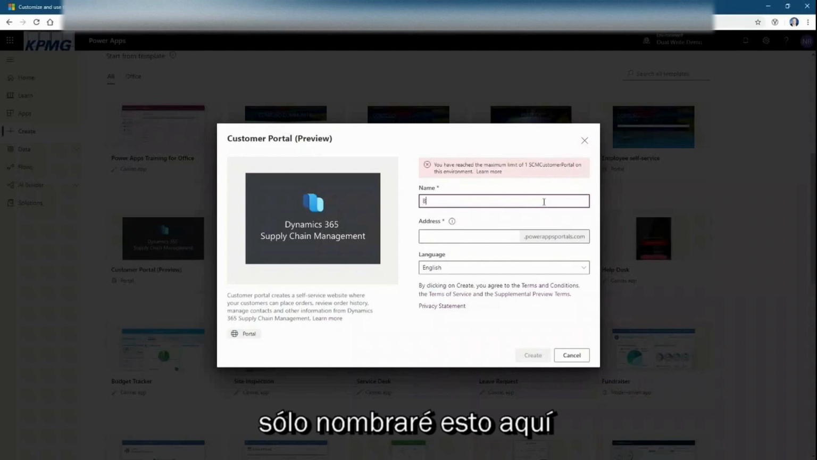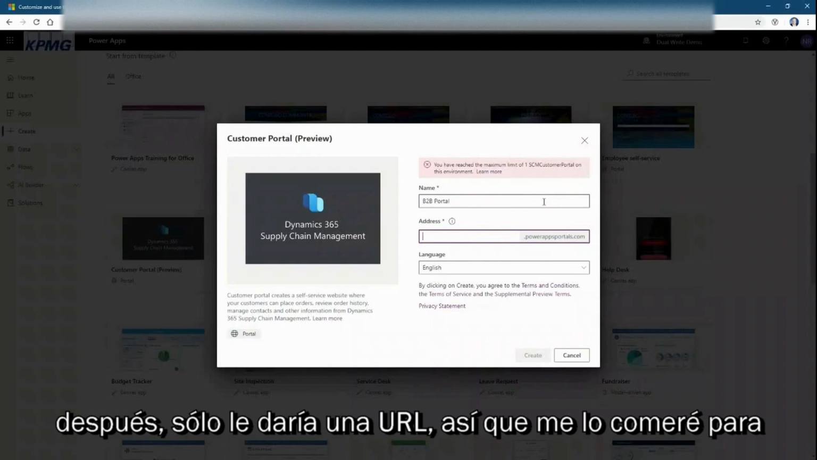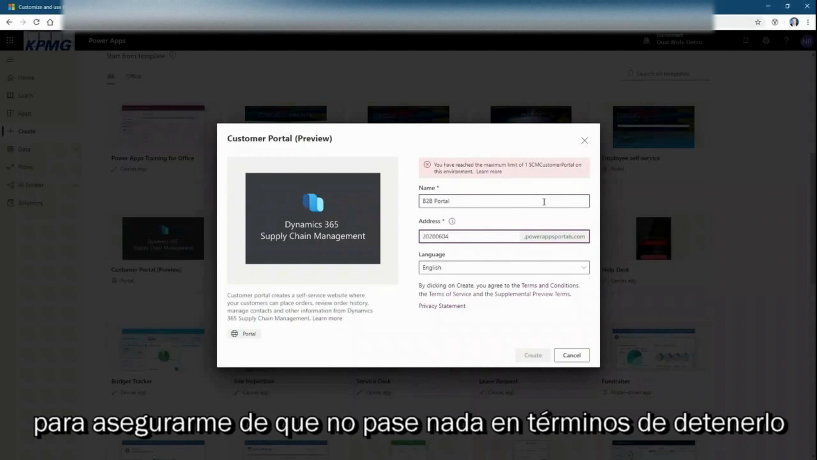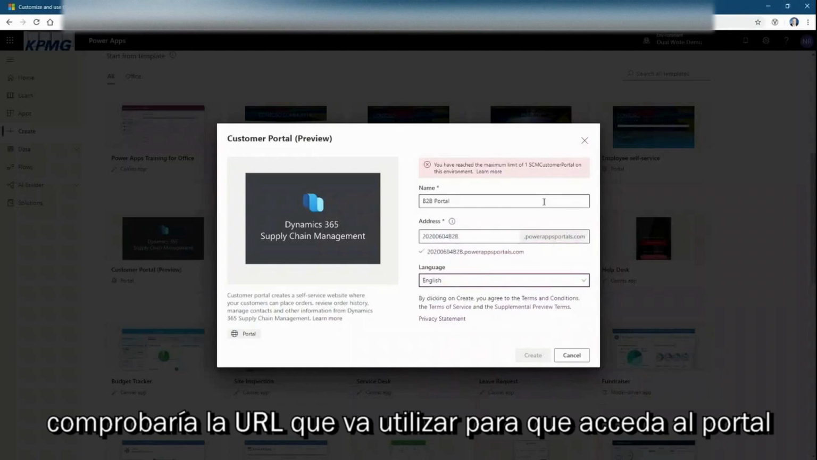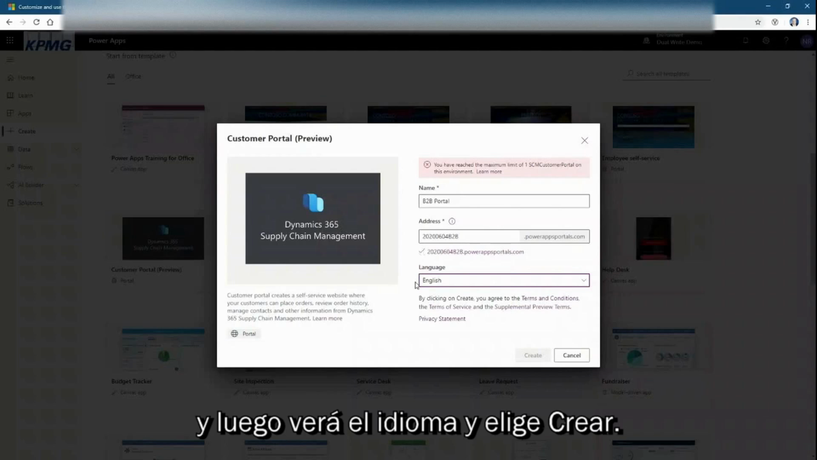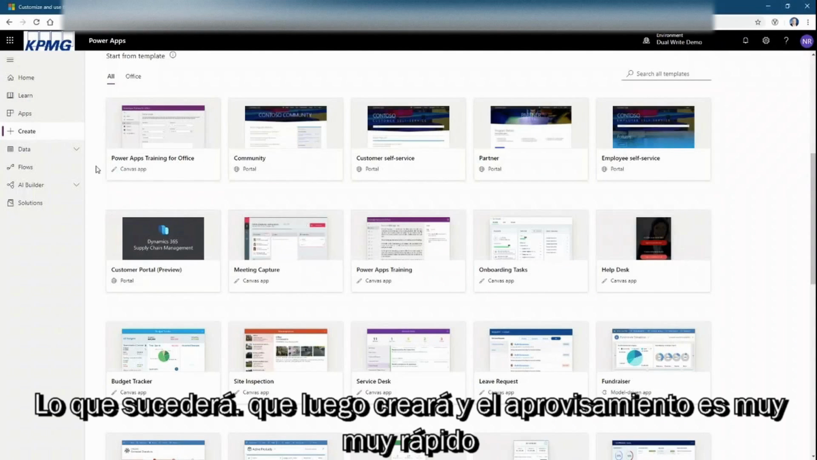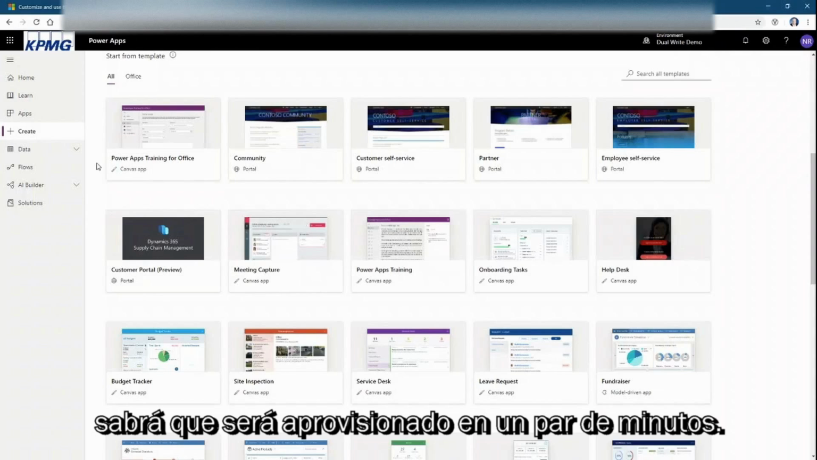I'll fill these out so you can see them, but the reality is you only allow one per CDS environment, and I already have one set up which we're going to use later. I would just name this here, and then give it a URL. It would do a check for the URL that you're going to use to access the customer portal, and then obviously the language, and you choose Create. The provisioning is very quick. You'll be provisioned within a couple of minutes.